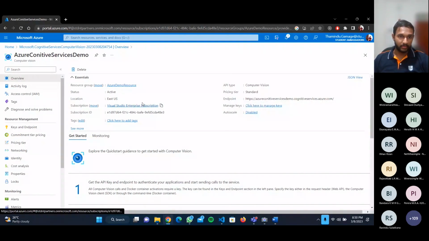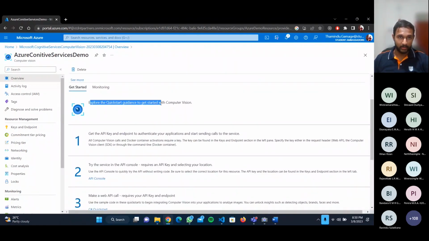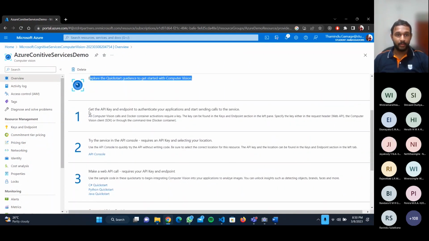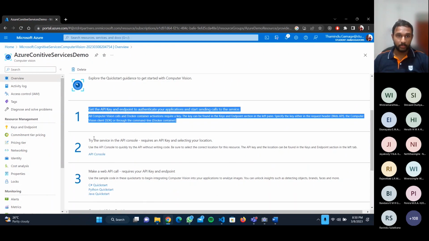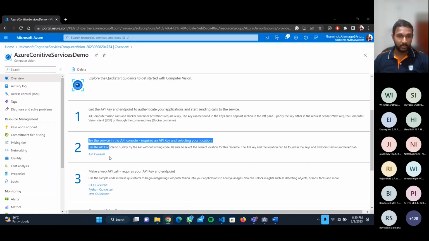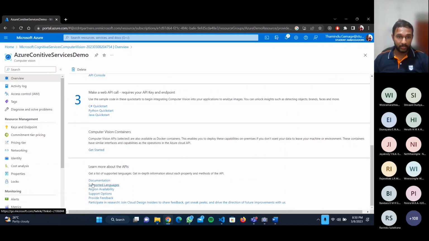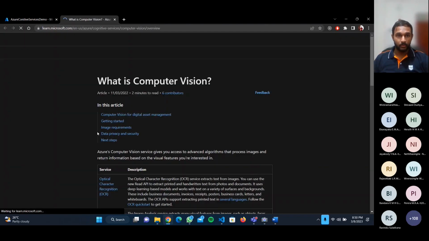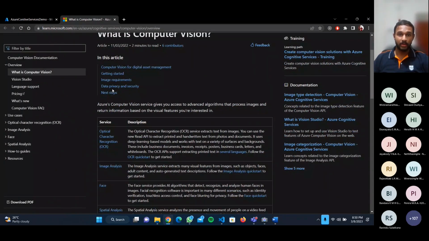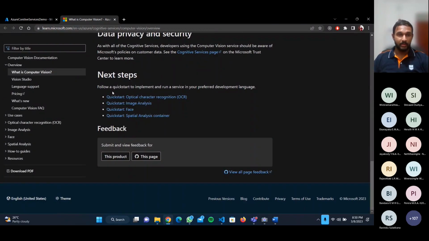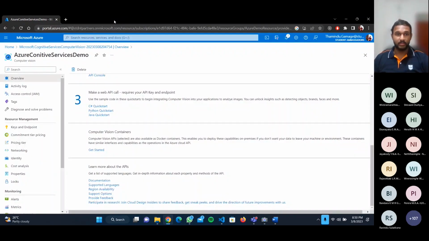In here, you can see the things that you can do with the computer vision service. Then you can follow these steps for your own convenience. With the API console, you can learn how to do these things, and about containers. You can see the documentation here, what computer vision is, and you can learn all about computer vision and other things. Now I'm only going to demonstrate the Azure Cognitive Services Computer Vision service.